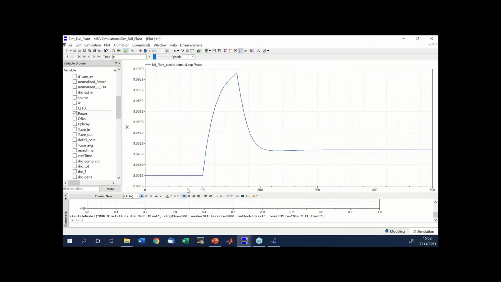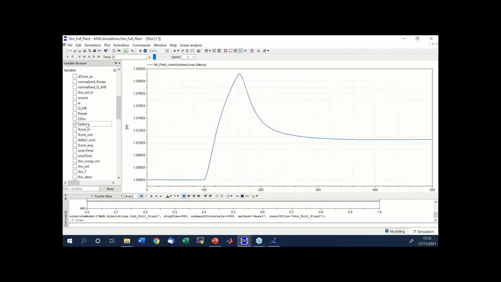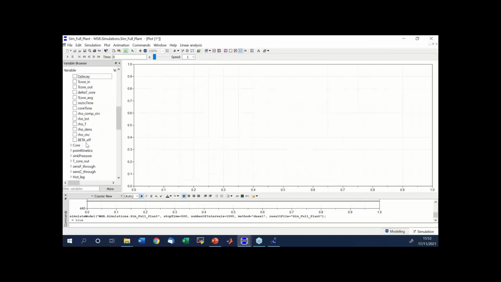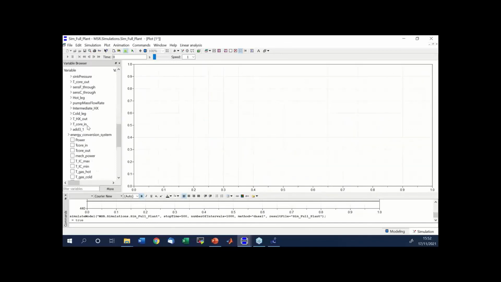And here you can see the power variation in terms of the core. This is quite a smooth one. Then you can see the variation of the decay power, and here you can see the different composition of the total reactivity, in which you have the part related to the positive and the negative one, and so on and so forth.